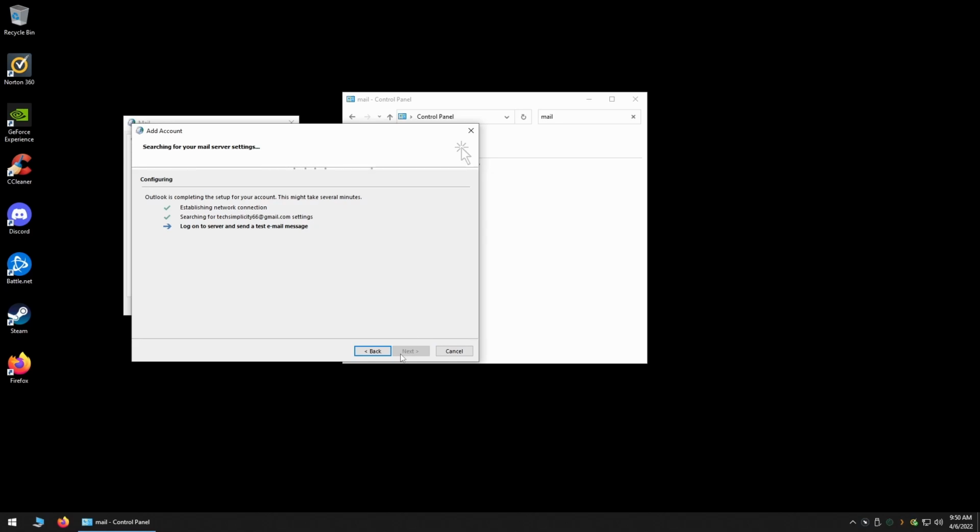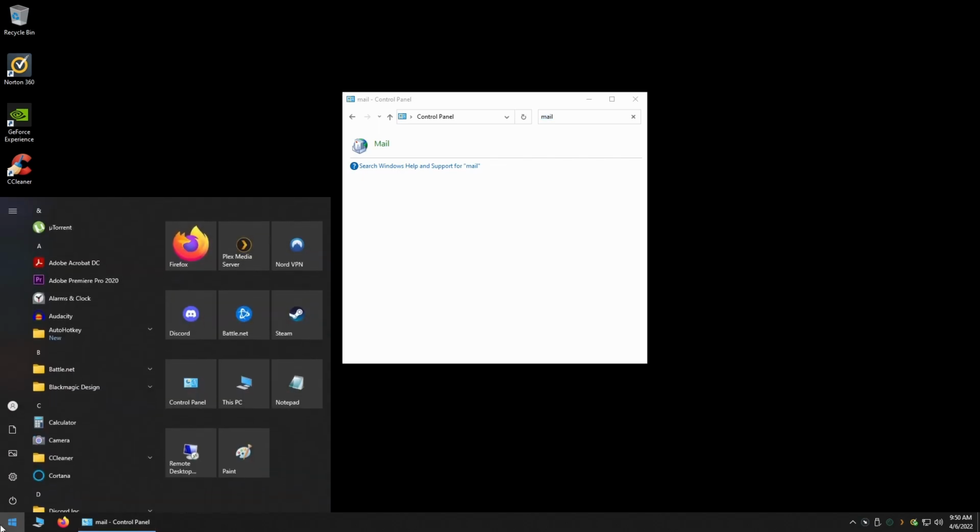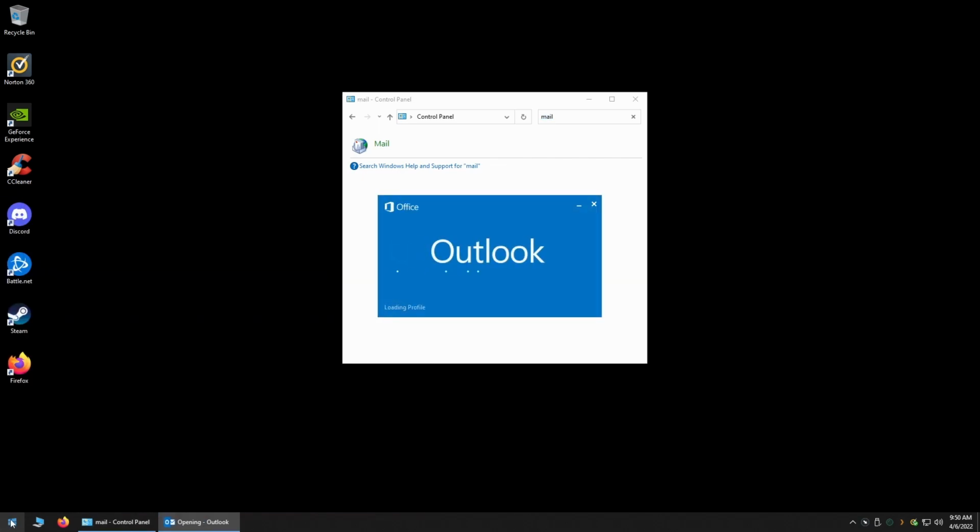At this point, click Finish and then ensure that the Always Use This Profile bubble is filled in. Finally, use the drop-down menu to select the new profile you just made and click Apply. After this, simply open up Microsoft Outlook and the email account should load without an issue.